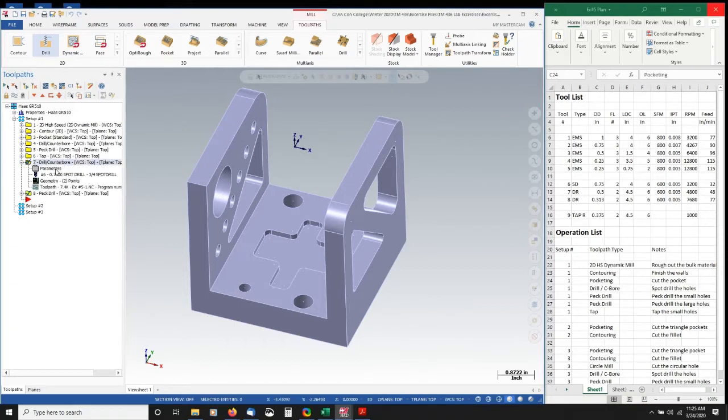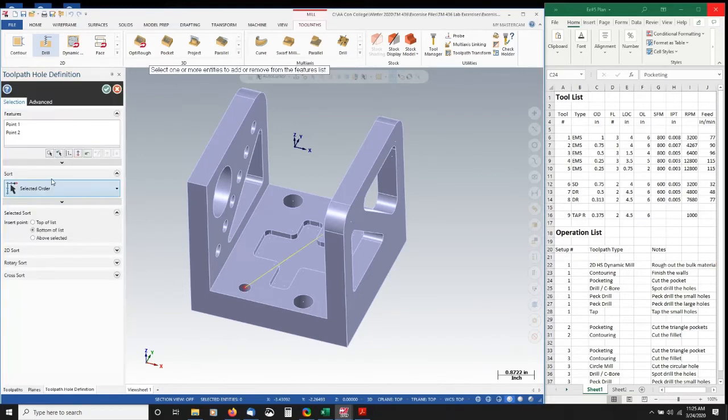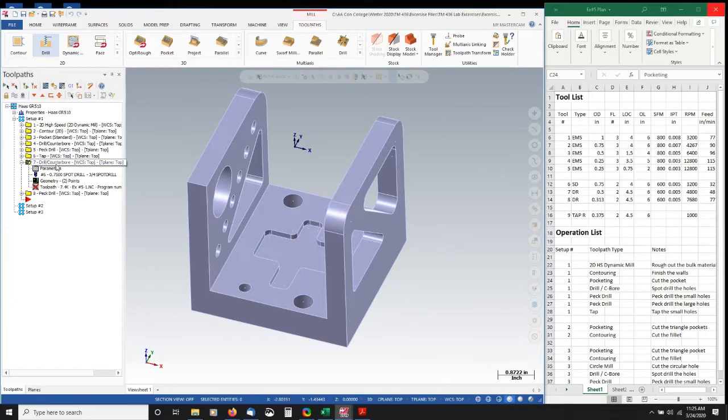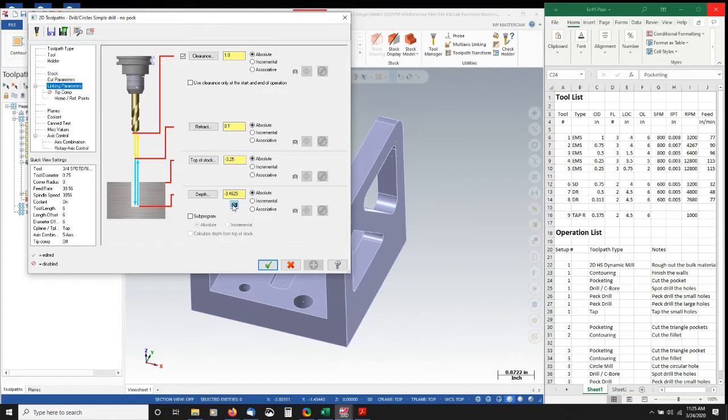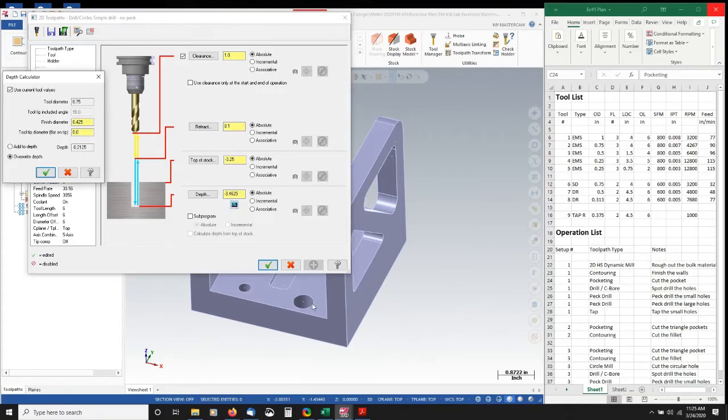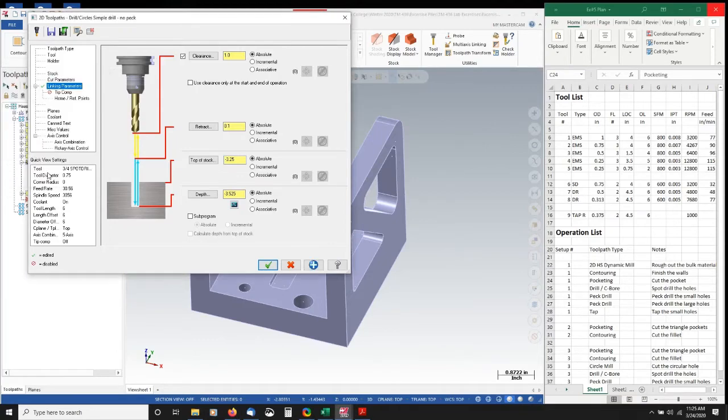The drill counter bore, all the parameters should be good except for our geometry, which we need to reselect. So we'll right click in here, delete all, and choose those two holes. And then our parameters need an adjustment in our linking by using our calculator to calculate a new depth to achieve our chamfer. So the hole diameter is 0.5, plus we want to add 0.025 on each side of that hole to get our proper chamfer.